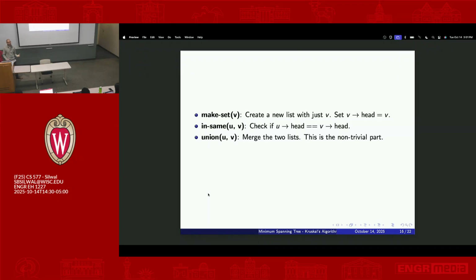So what is the most naive way to do this last operation, the union operation? Well, I have two lists, right? Each of them has its own head. So I just make one of them the head, right?